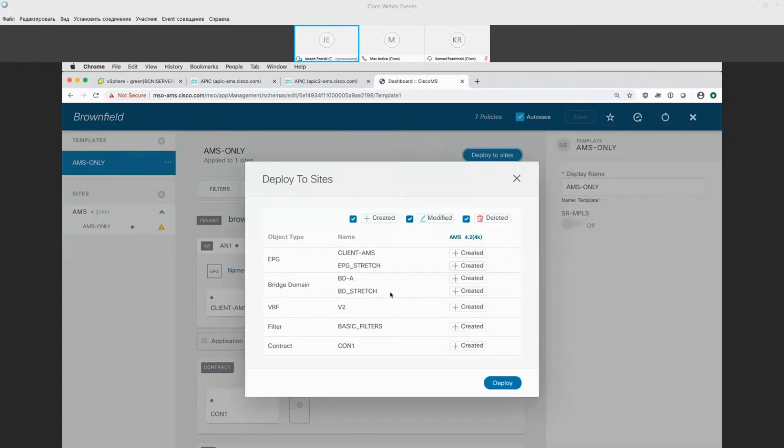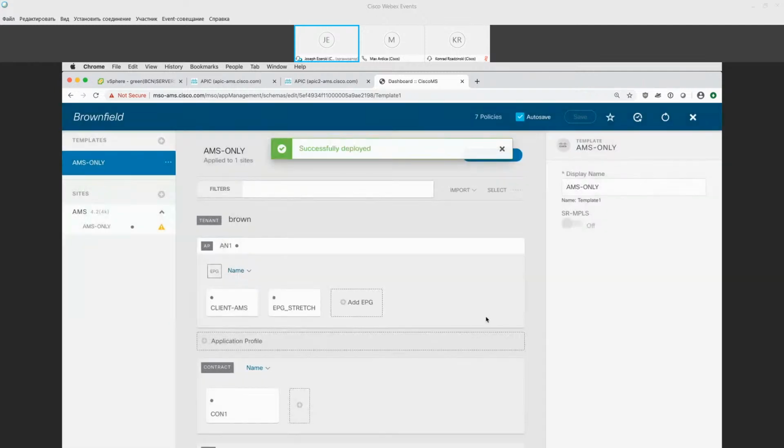Now, this is basically saying these are all the objects I'm going to touch. And when it says created, it seems a bit confusing, but what it's saying is MSO is going to touch those objects for the first time. So from MSO's point of view, it's created, even though these objects already existed in APIC. So that's okay, that's normal. So we'll go ahead and click deploy.